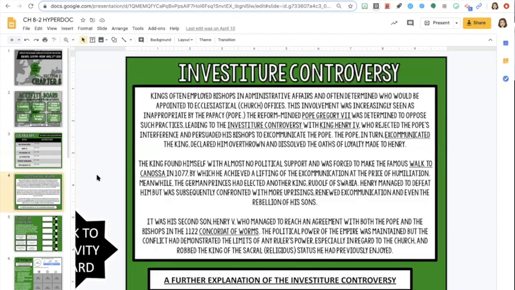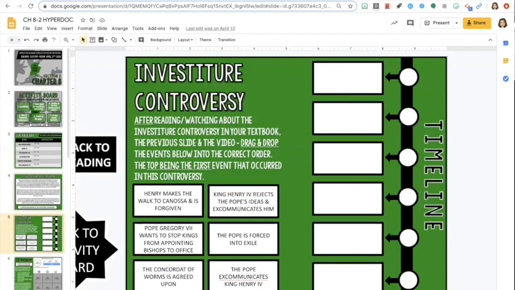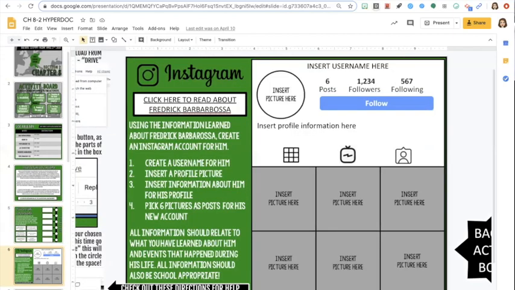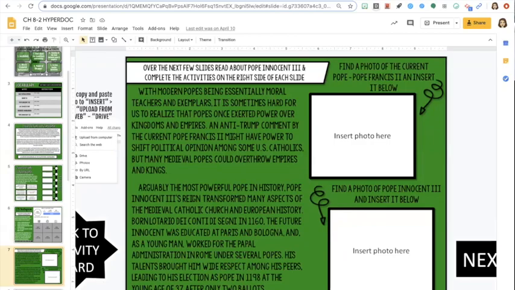They were reading different sections of text. I could add links to click on for more. This was a timeline that they were able to drag and drop and create things. And I'll show you what some finished ones look like. They even created a fake Instagram for Frederick I here as well, inserting photos, things of that nature.